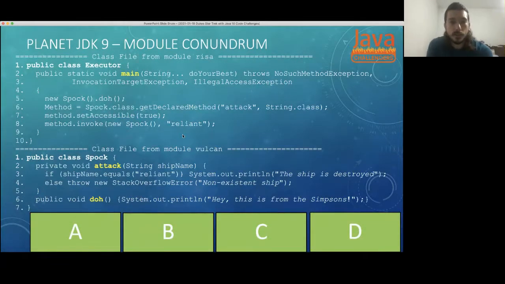So I'm going to summarize what is happening in this challenge. We are using the class Executor from the module RISA, and we are invoking a public method from Spock, located in the Vulkan module, and we're also invoking a private method from the Spock class. So that's basically what is happening here. So let's see the alternatives.